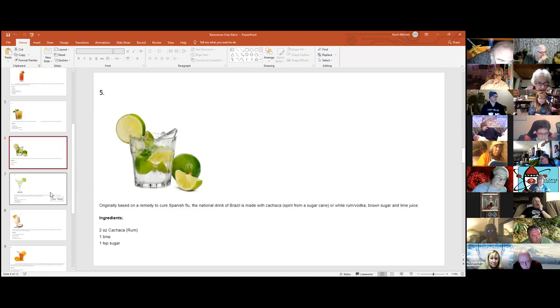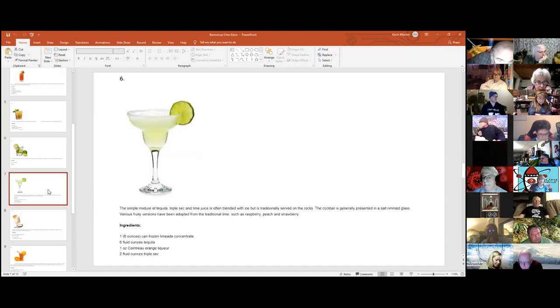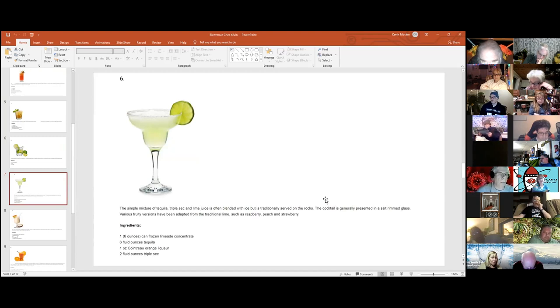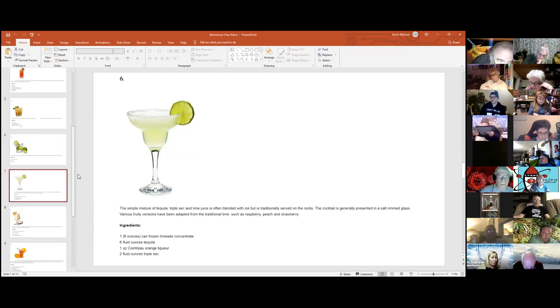And I'll send you all the pictures in a link. Mixture of tequila, triple sec, lime juice is often blended with ice. Traditionally served on the rocks, the cocktail is generally presented in a salt rim glass. Various fruity versions have been adapted from the traditional lime, such as raspberry, peach, and strawberry. My wife's favorite drink.